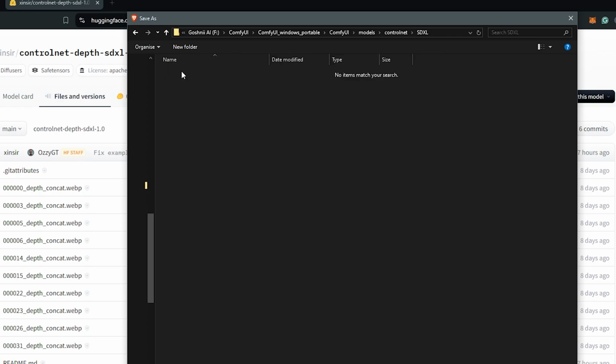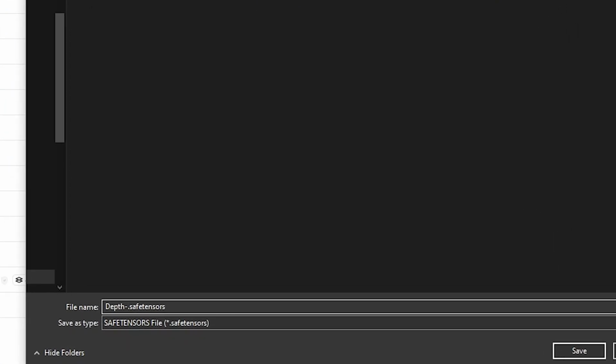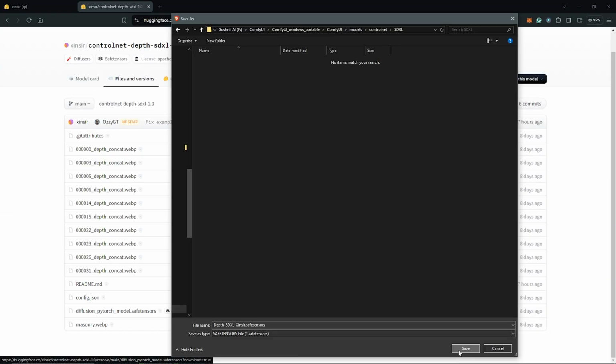To easily recognize the model names, you can rename them. I'll rename mine to Depth SDXL Xinsir. Save this once it's done.